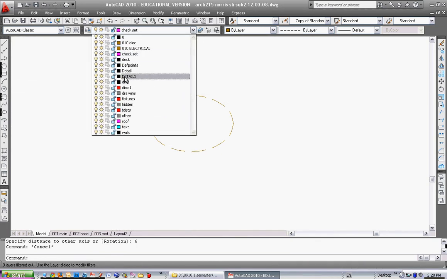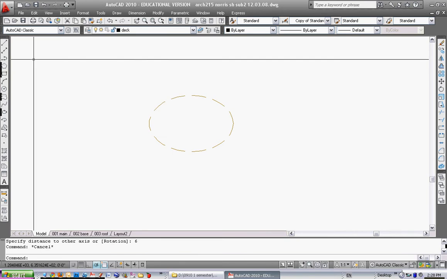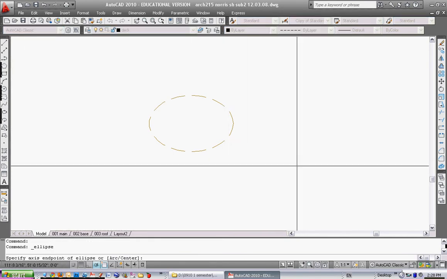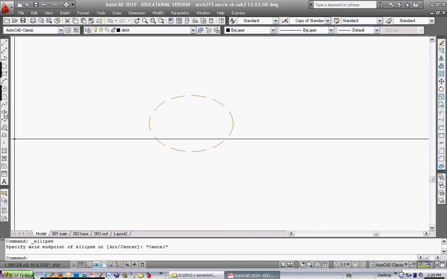I'm going to get off that layer. It's a goofy layer. As you can tell, I don't do much layering. I do all my match properties at the end. I don't layer as I go.